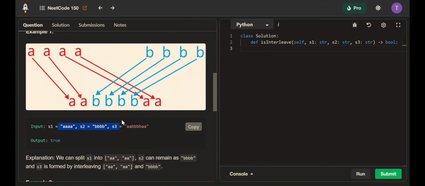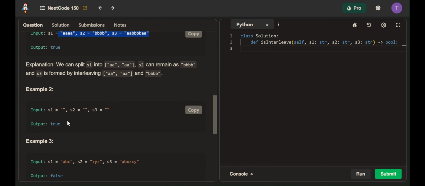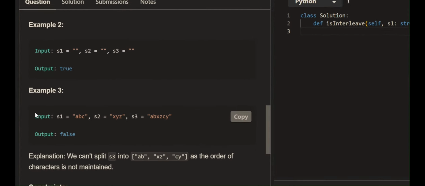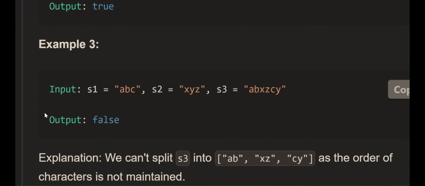So these examples are really bad because they don't really show the complexity of it. But let's take a look at this one, which I like a lot. Example 3: we have A, B, C, and X, Y, Z. The output is false. Why?